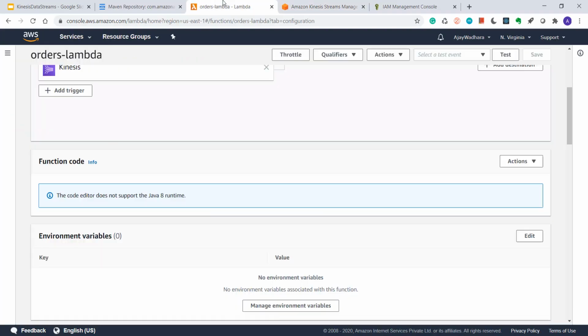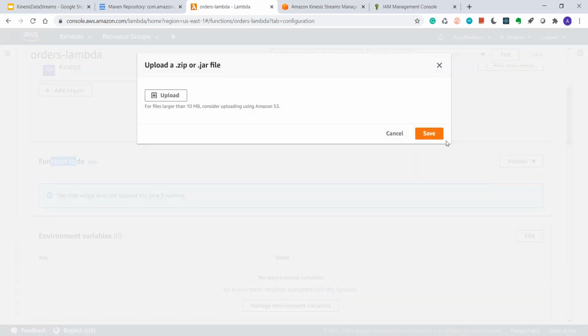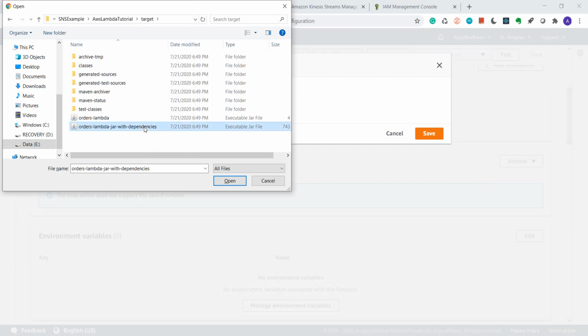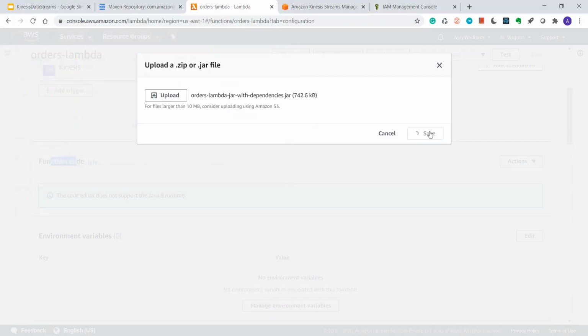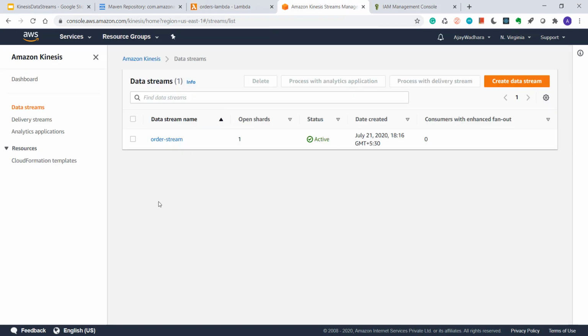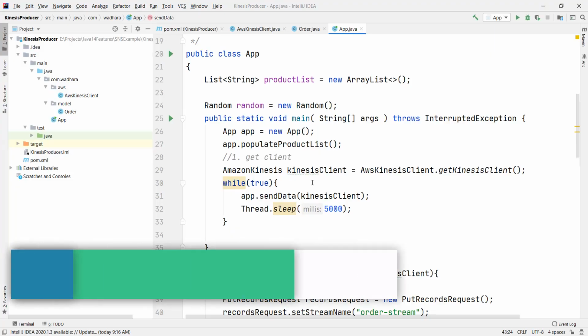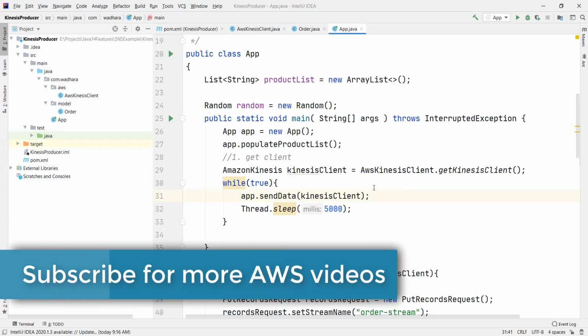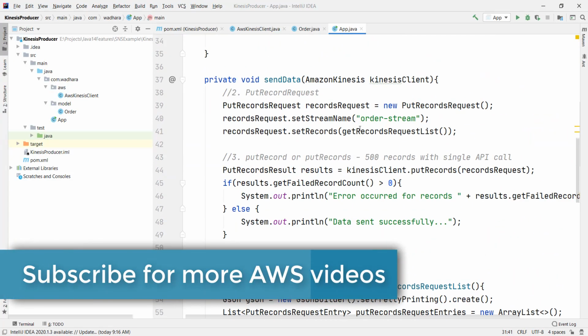Let's move to our Lambda function. Inside our function code, I'll click on actions and upload a zip or jar file. I'll select my jar file with dependencies and click on save. So everything is done now. The only thing pending as of now is pushing data to the order stream. I will call my Java program to push data to the order stream.